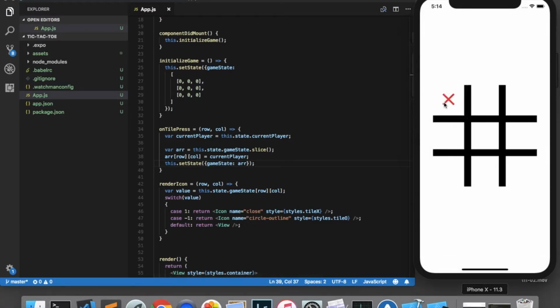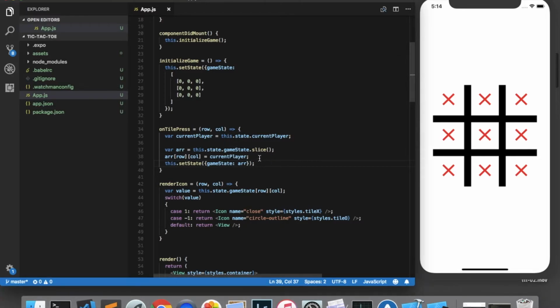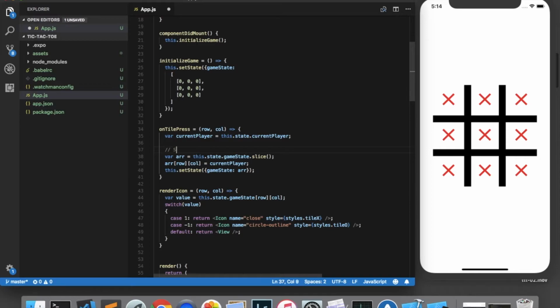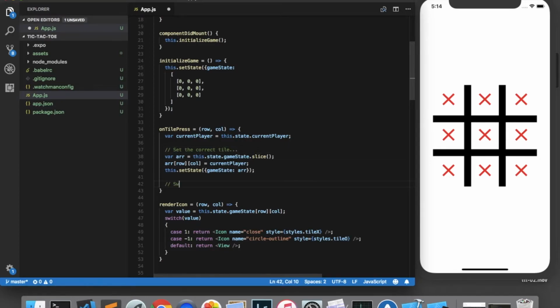So let's try that out. If we click these, we get all X's, as you can see, and that's because we're not swapping out who the current player is. So the next thing we need to do after a tile is pressed is switch the current player. So let's put some comments here. Set the correct tile, switch to other player.